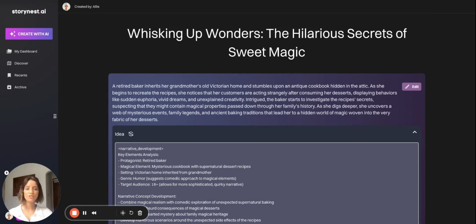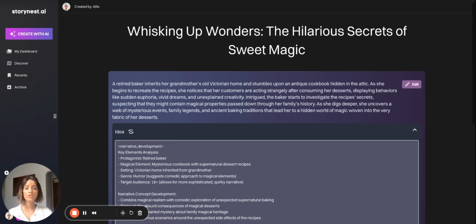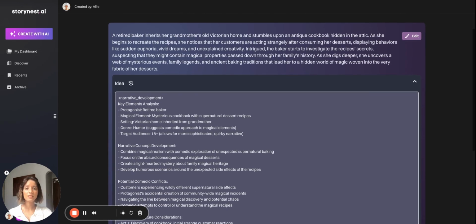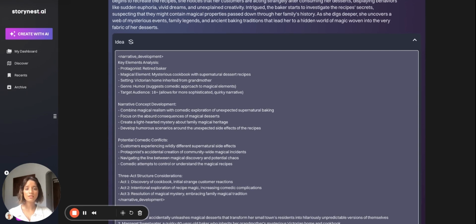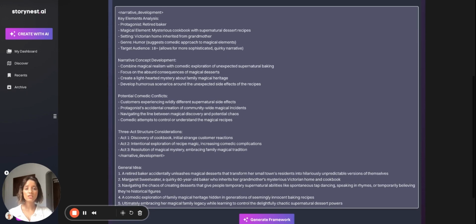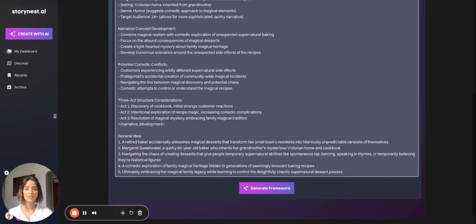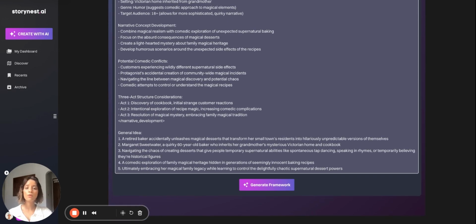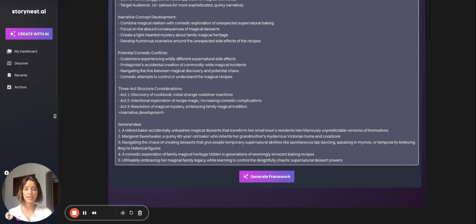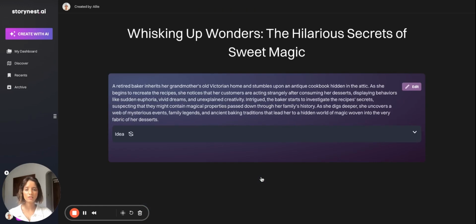Next up on StoryForge, you get to structure your plot. Once our AI generates the idea, which usually consists of key elements analysis, a narrative concept development, conflict and possible resolution, structure consideration, and the general idea. This idea structure, of course, differs from prompt to prompt. Now, at every step of the way, you will notice how easily editable all of this is. So here, if you're happy with the general idea, you can go ahead and click Generate Framework.